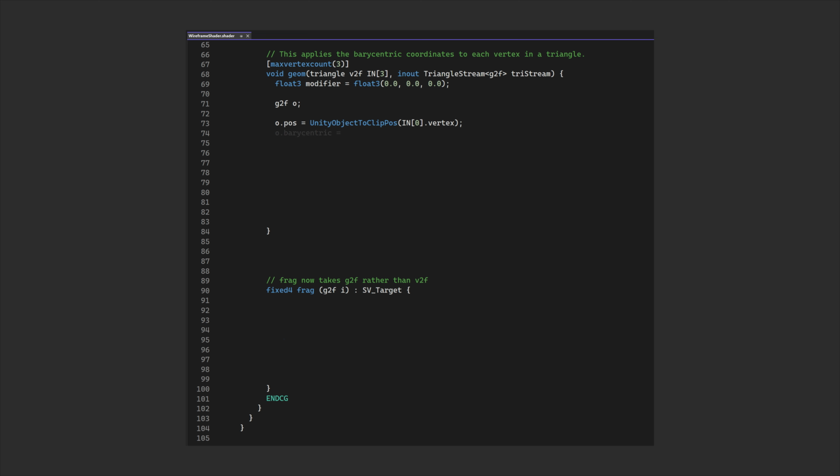We want to add our barycentric float3. We are going to set one of the parts of the float to 1 for each vertex, so we'll just take them in order, and for the first one, set the first value to 1 and the others to 0. We'll also add on our modifier here. As it's 0, it's doing nothing at the moment, but we'll come back to that. Now the struct has the vertex position and the barycentric data, we can append this object to our triangle stream. That's the first one done.